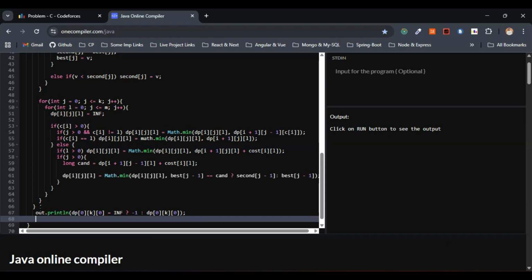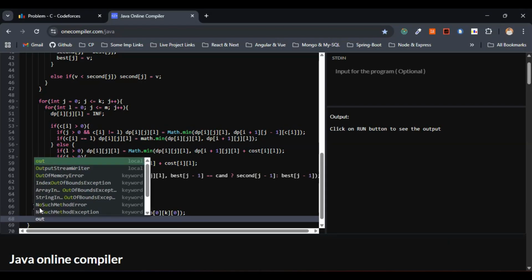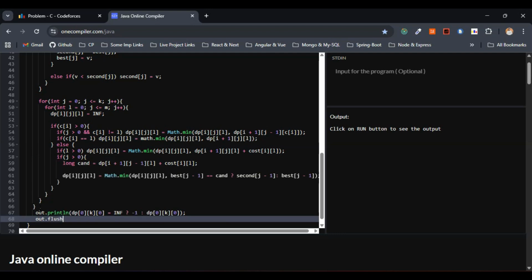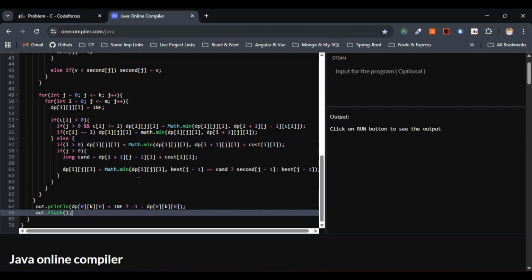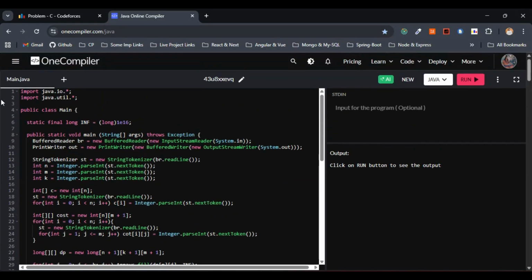Then finally we are done with the coding part. So we have to flush the output. I'll just go with out dot flush here. You can just go with out dot flush or out dot close. Anything works, both of them are fine. You can just use any one of them. So we're done with the coding part.